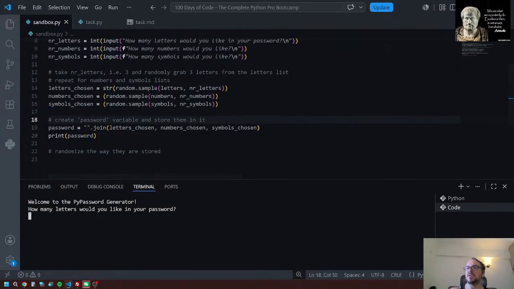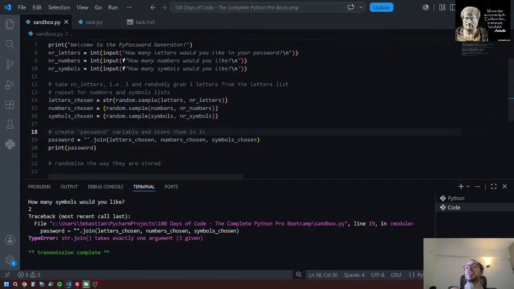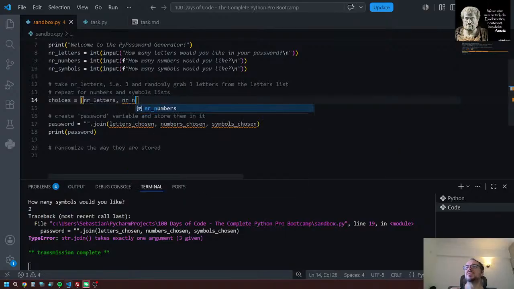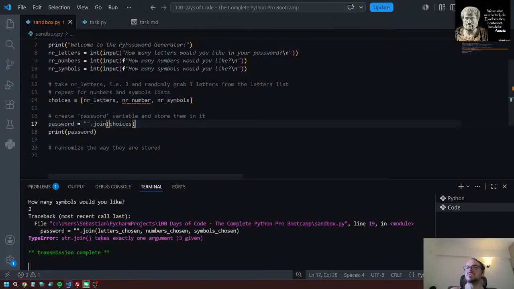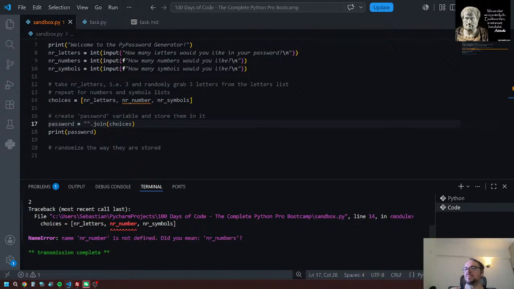So if I run this, how many letters do you want? 3 letters, 4 numbers, 2 symbols. Takes exactly 1 argument. String join takes 1 argument. Oh, I see. Choices. How's this? Number of letters, number of numbers, number of symbols. Everybody got choices. I choose to get money. So we say 3 letters, 4 numbers, and 2 symbols.